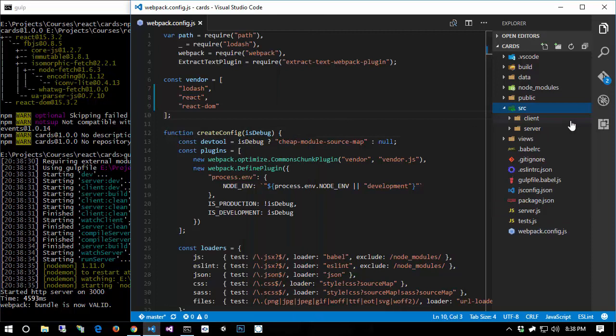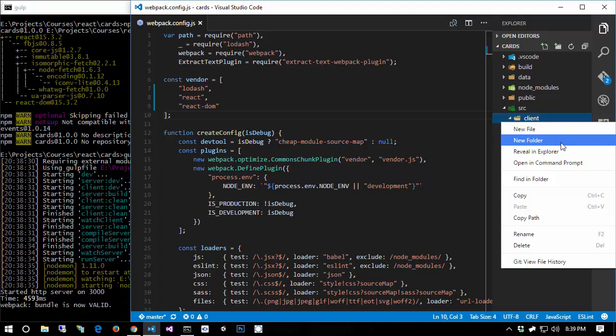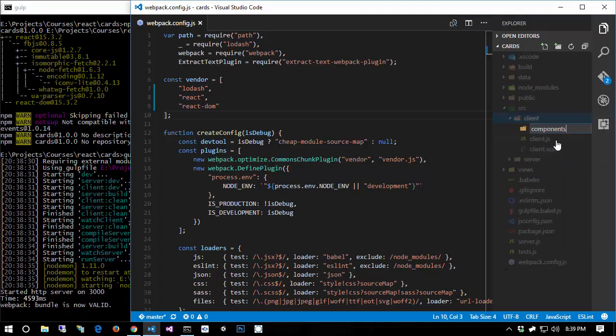So now if I hop into source client, I'm going to create our first component. The component is just going to be app. It's going to be the app component, kind of the root component of the entire application. So I'm going to come over here to client, right-click, hit new folder, and create a folder called components.